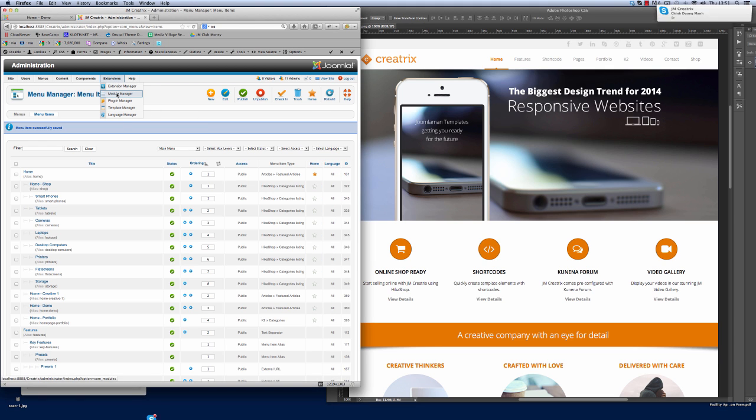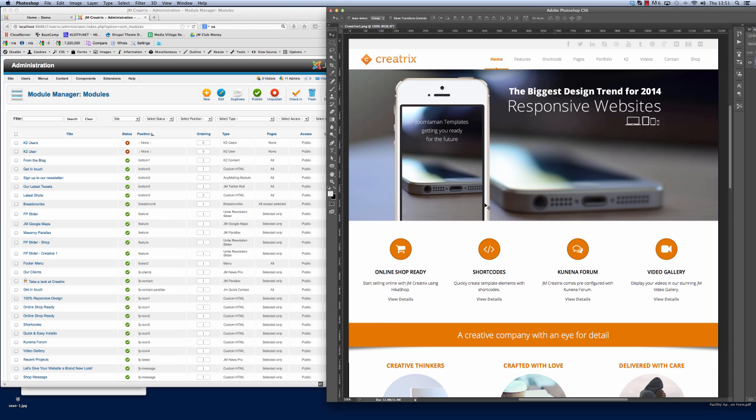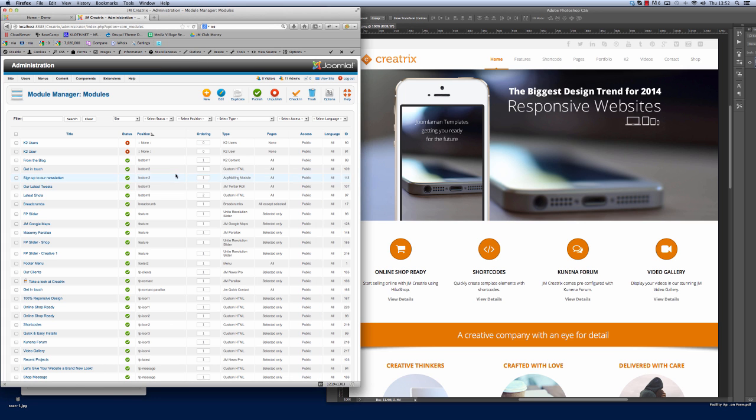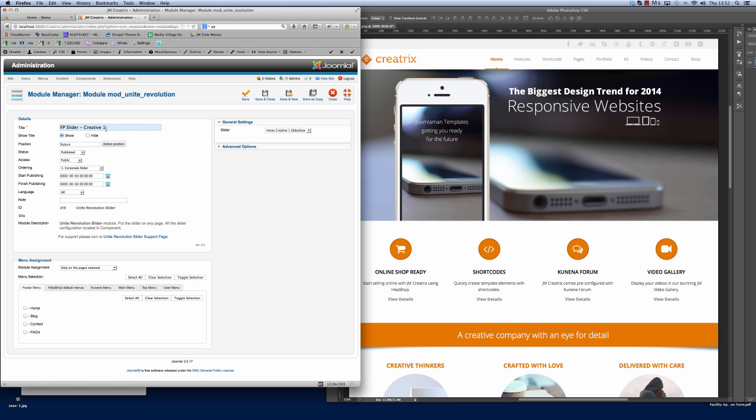So if I go to extensions module manager, and let's just set this to all, and then I know that this position here is called the feature position. So if I look at our positions column, we've got the different modules that are in the feature position. So you can see here we've got front page slider creative 1, front page slider for the shop, which is part of this template. So I'm actually just going to click on front page slider creative 1, and I'm just going to change that to demo. So we're just keeping a naming convention here.